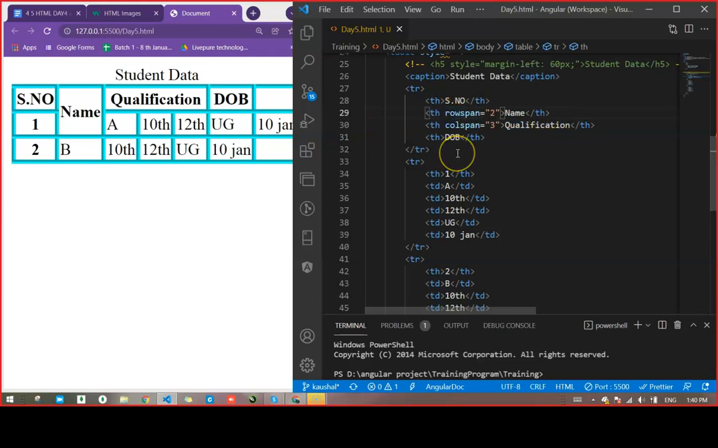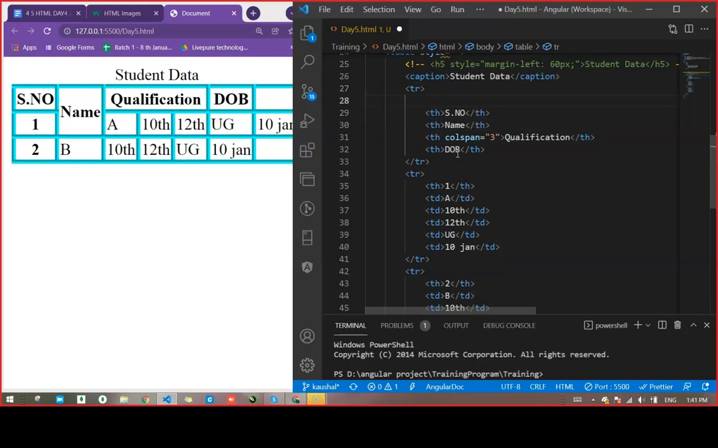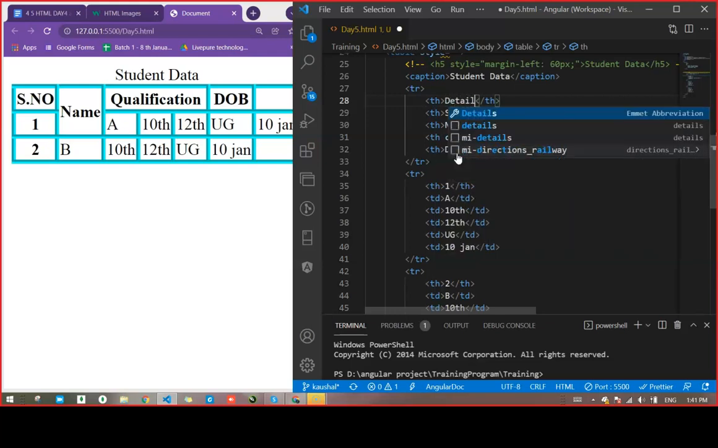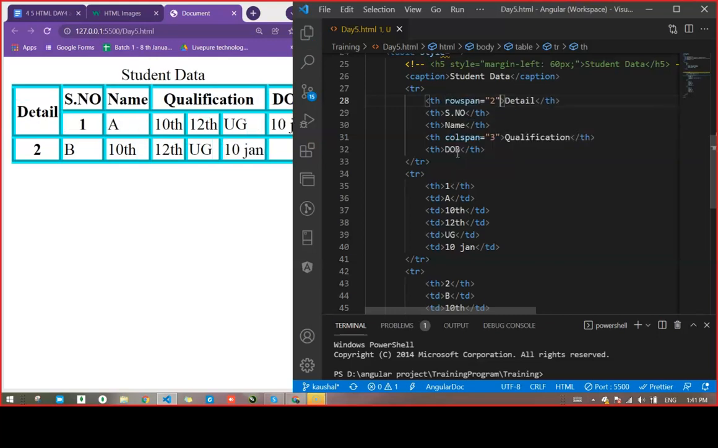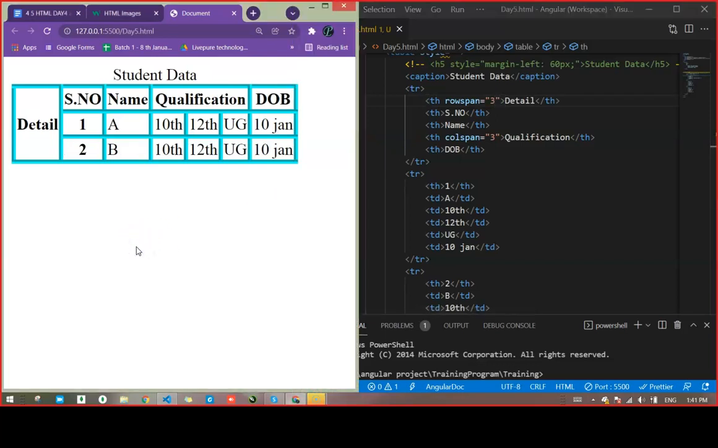Do one thing. I will add this rowspan. Okay, wait. I will do one thing. TH and DETAIL, detail, and then rowspan, take this as 3. Yeah. Now see. Now tell me what is the difference due to taking that rowspan.